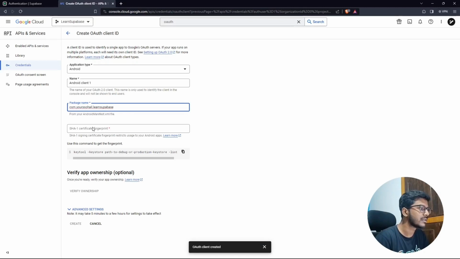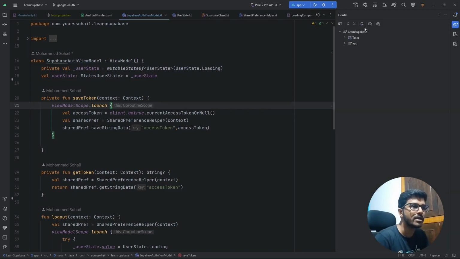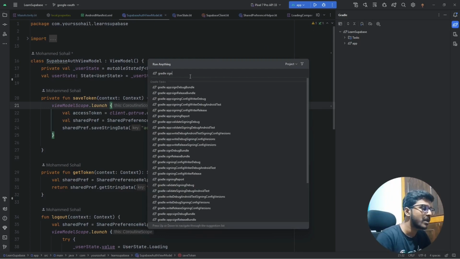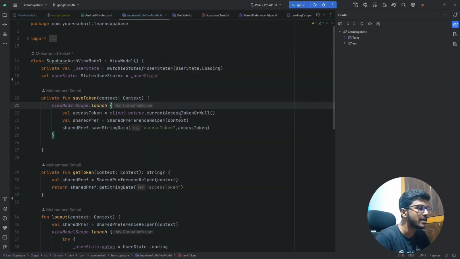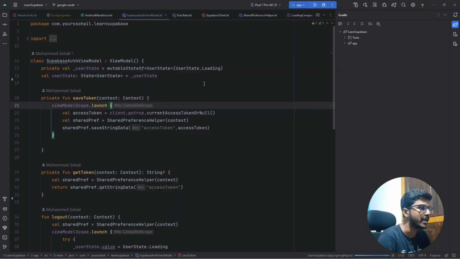Now we require the SHA1 certificate fingerprint. To get this, there are multiple ways, but the simplest way is via Gradle. So let's go back to Android Studio and go to Gradle. We are going to choose this execute Gradle task and search for sign, and you will get this option which says signing report. You will click on signing report and press enter.